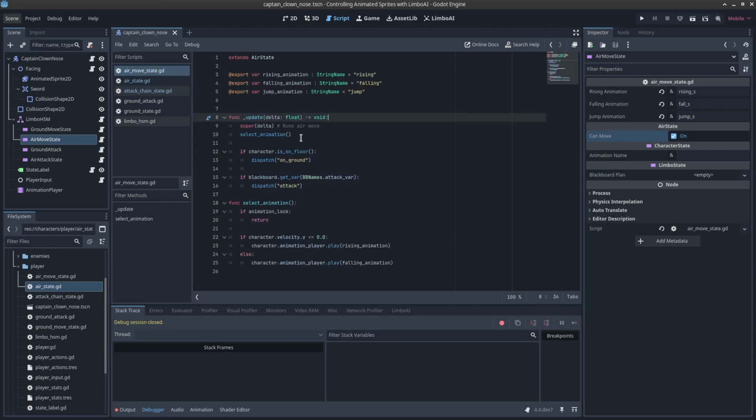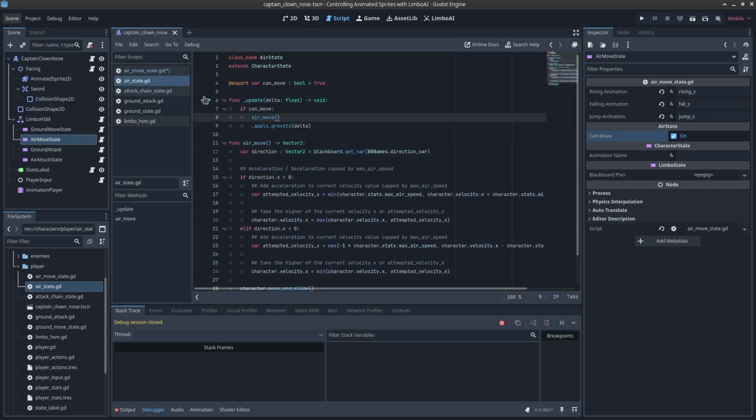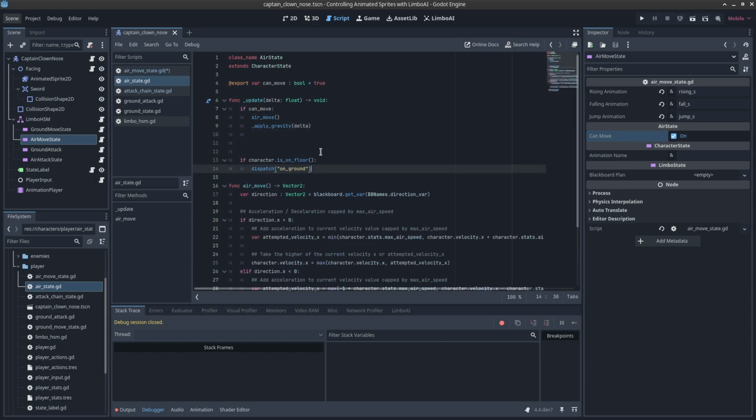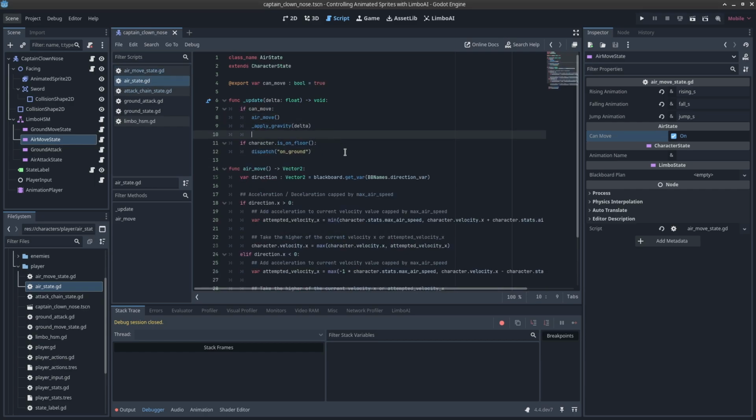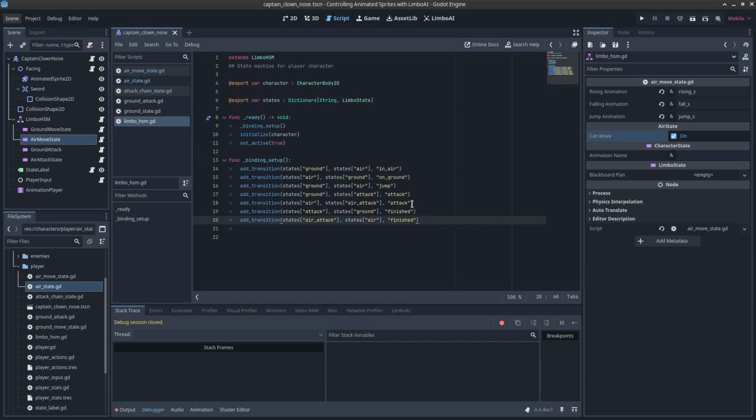So in the air move state, we have that check for if it's on the ground, then we're going to return to the ground. I'm actually going to put that in air state as well. So copying, pasting it in here, and this will dispatch on ground. So I want to add another connection from air attack to ground state. When we land on the ground during an attack, basically we automatically switch to ground. So our attack ends.